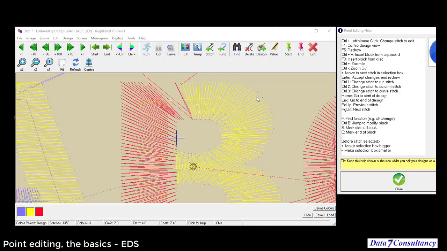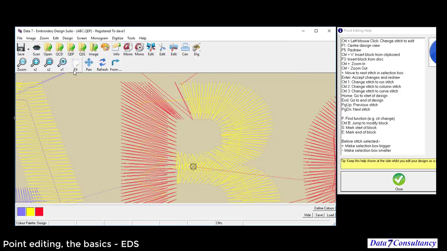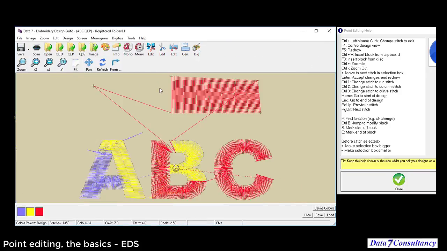Okay, that's basically it for this point editing basics. As you can see, the video is nearly an hour long now, but it is really the basics of point editing. There are a wealth of features and functions and benefits to be had by point editing.